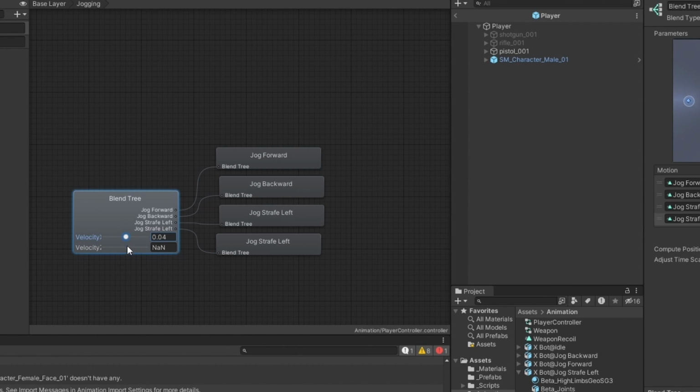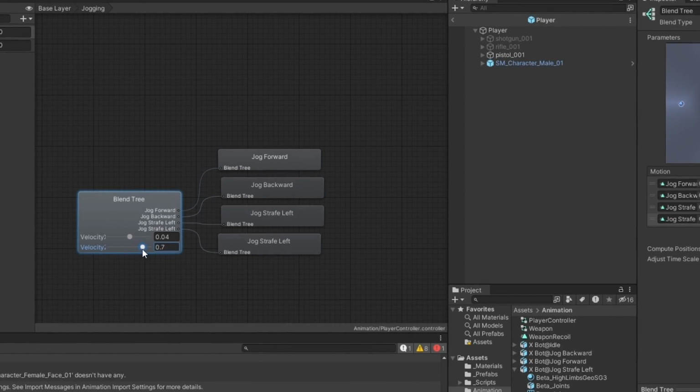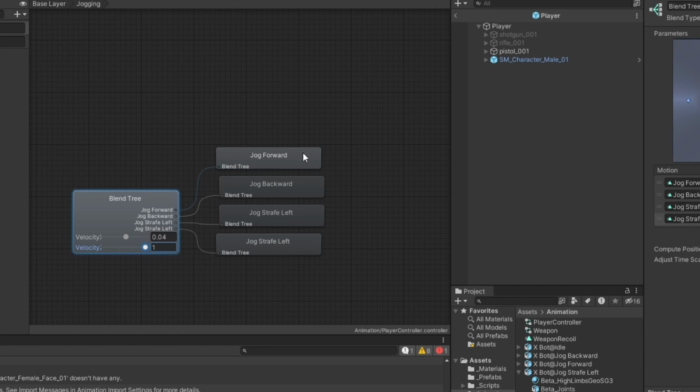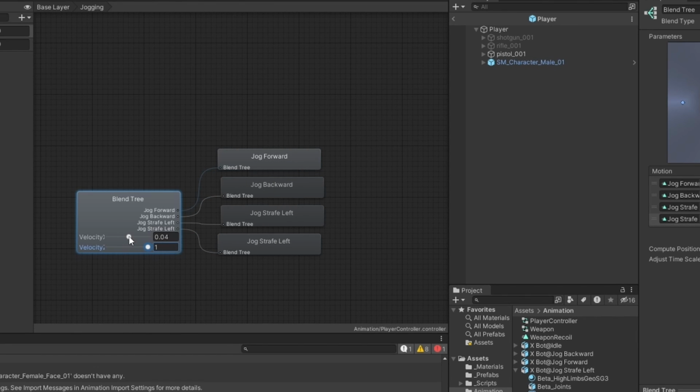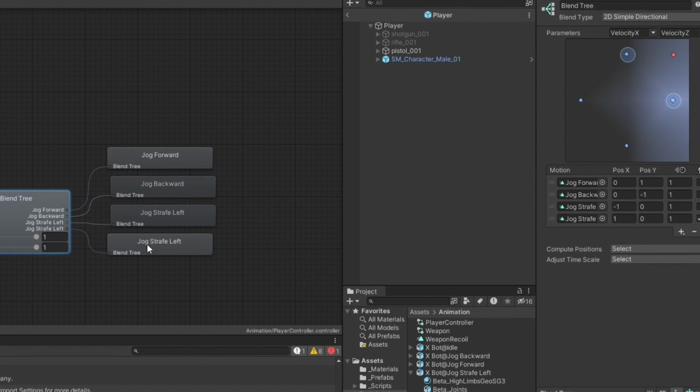Now you can actually test this. If our velocity increases, if I just drag it on this, you can see it goes up and starts mainly using the jog forward. And that also means that if we then put the velocity X all the way to the right, you can see this jog field right here, which is unfortunately called jog strafe left, but that's just what it's going to be. This is actually going to be our right direction.